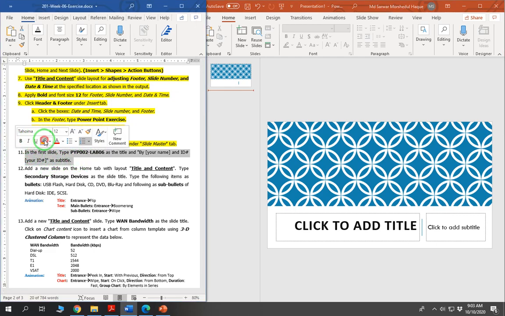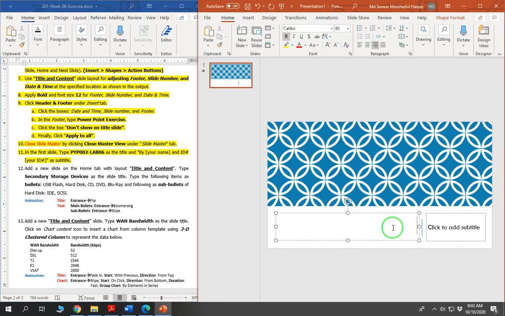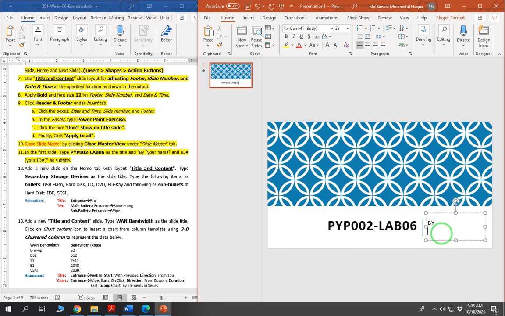Question number 11. In the first slide we'll type PUIP002. So here as the title I will type PUIP002 dash lab 06, and here you can write down your name. So you can write down the name and your ID number.